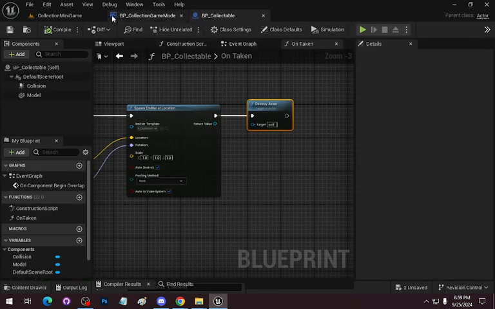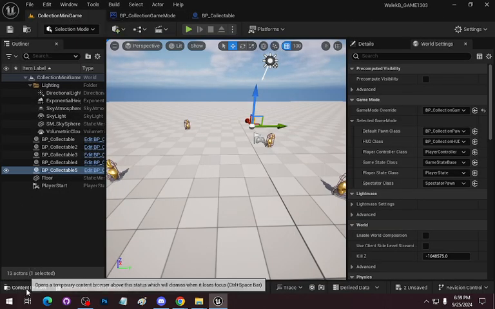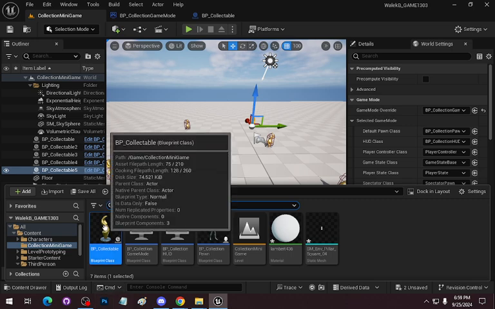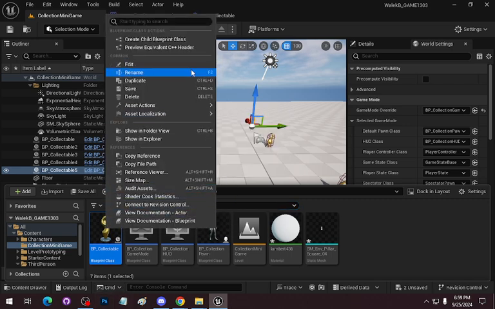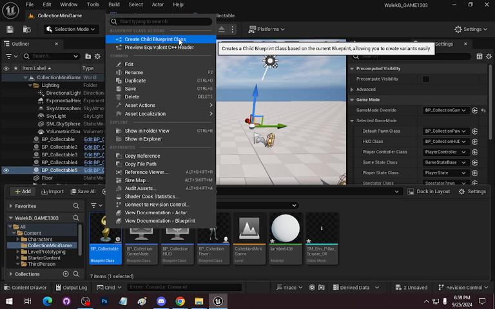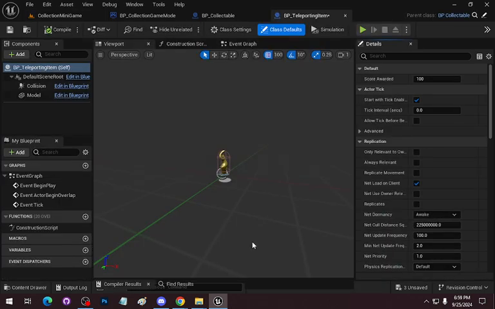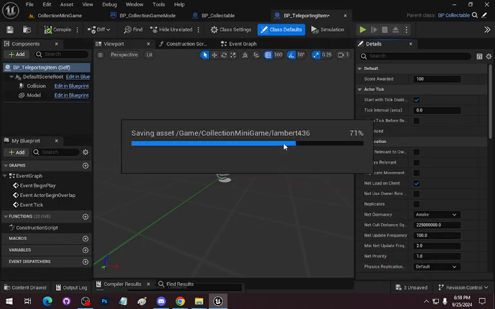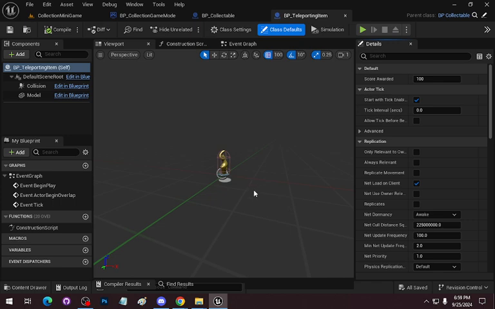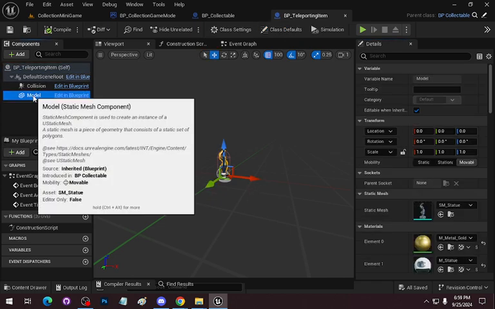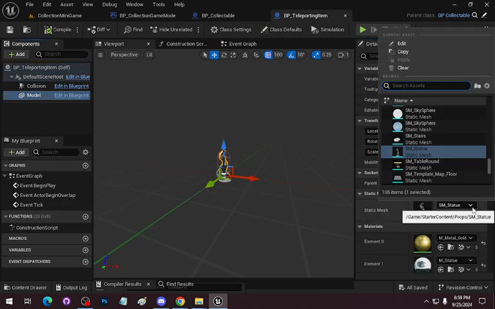All right, now that we've got this set up, I'm going to go back to my content drawer. I'm going to right click and create a blueprint child class based on that. And this is going to be BP teleporting item. Now I have a new blueprint class. We'll go in. I'm actually going to save everything just to have it saved. All right, so let's go in and let's take a look at the model.